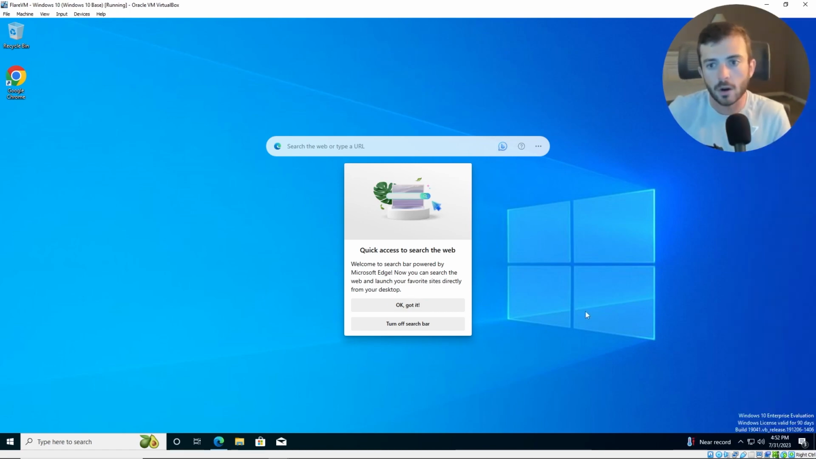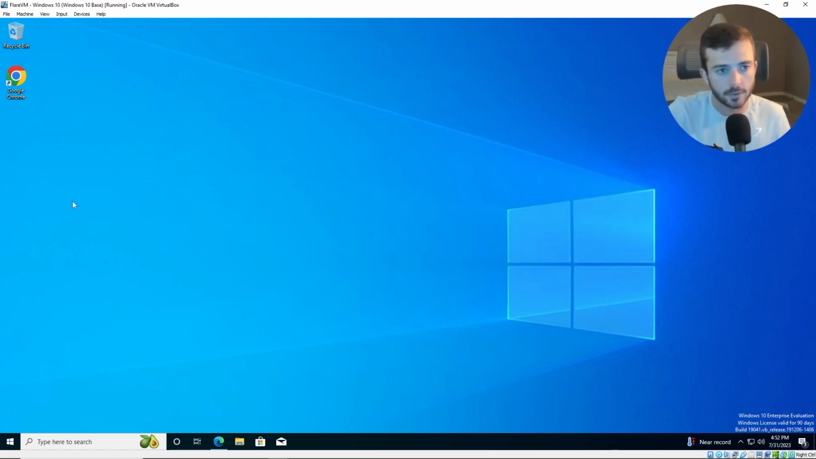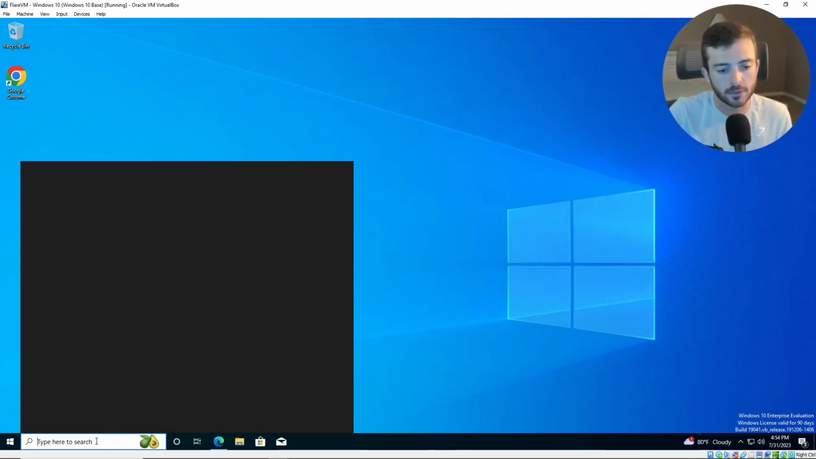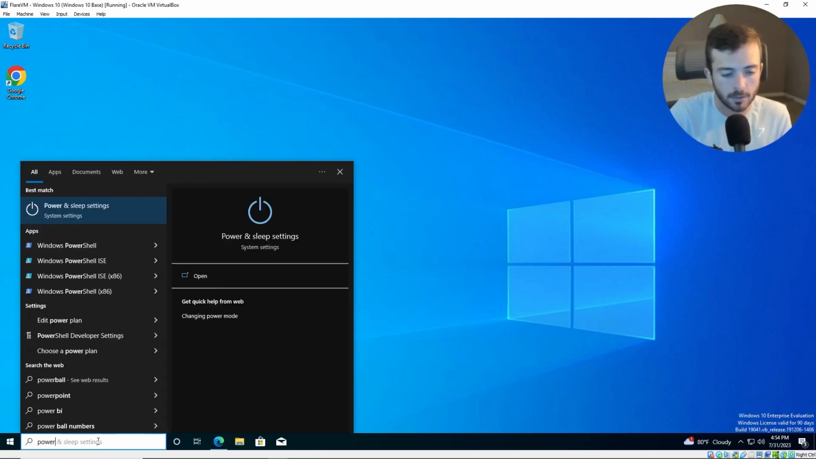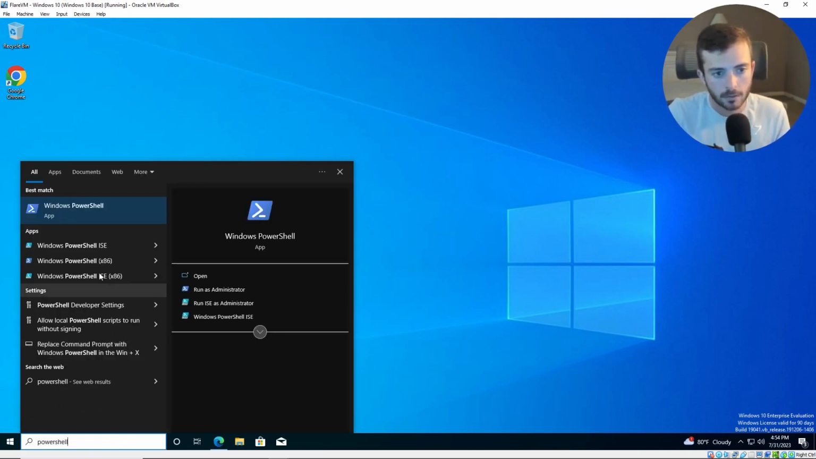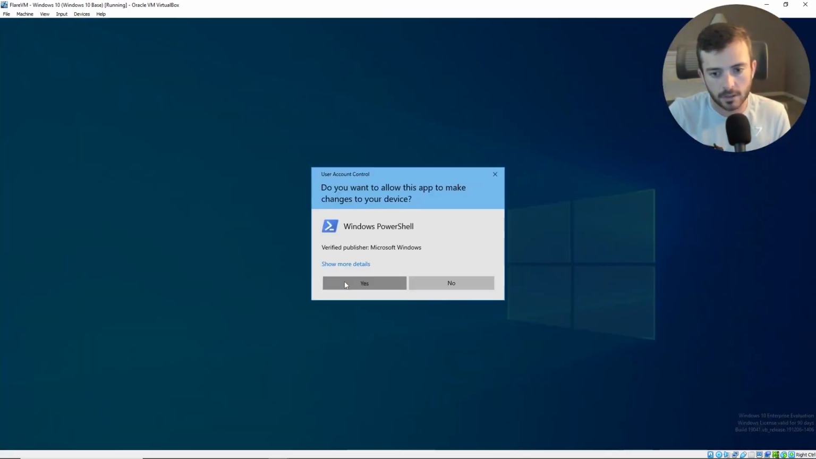So at this point, we are ready to install FlareVM. And we're going to be doing this via PowerShell. So this is bothering me here. I'm going to close out this search bar. Okay, so opening the search bar here, we're going to type in PowerShell, right-click, run as administrator, and then click Yes.